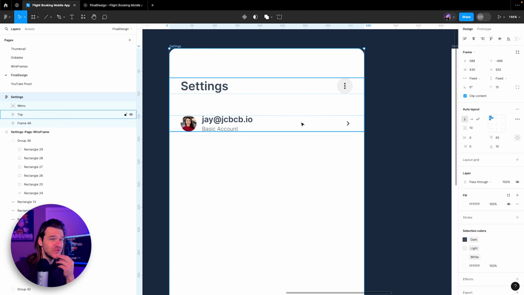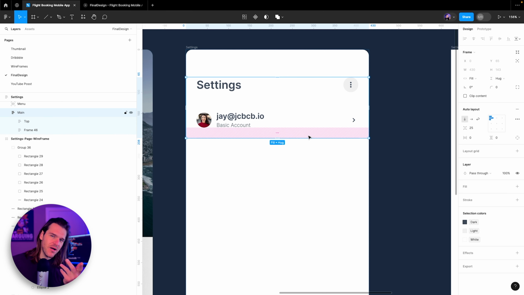Now, with that said, I'm going to rename this frame to main. And when we open up main, we'll have all our items within. And that's the thing about auto layout, is you need to play around with naming conventions to kind of figure out what works best for you. Next, we want to start adding these items right here.